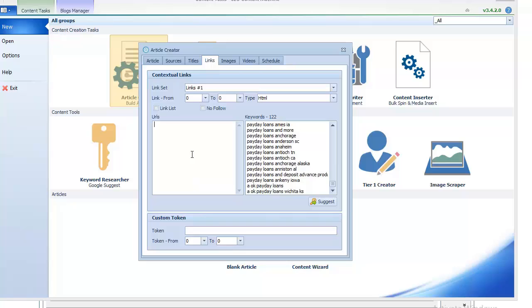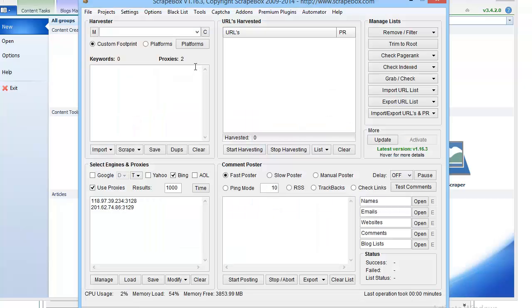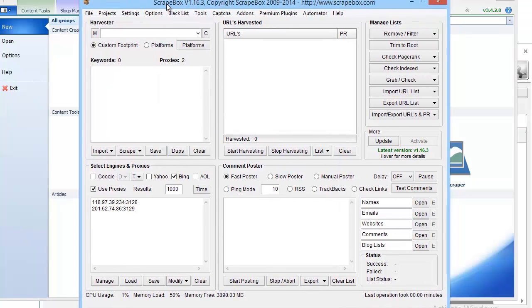And here you can link to all kinds of URLs that you think have some relevancy. And personally I'm going to use yet another piece of software to do that, to find some URLs. So I'm going to use Scrapebox, and you can use the keyword scraper of Licorne as well if you want to, but I'm used to using this one.